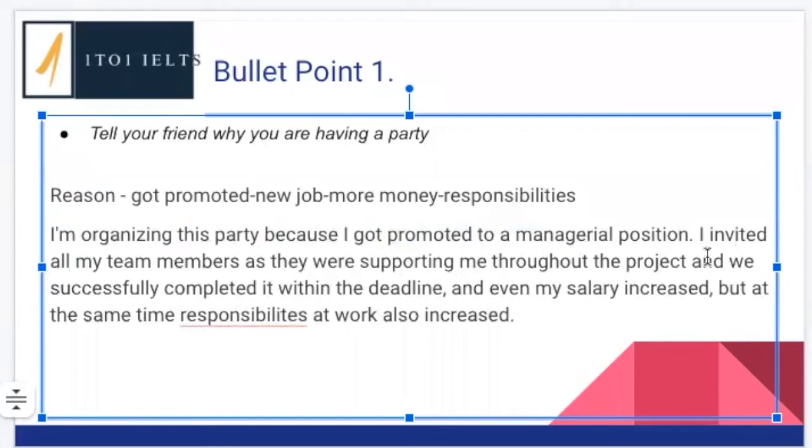I invited all my team members. Excellent. So you said who you've invited. That's a really nice way of dealing with this. Invited all my team members as they were supporting me throughout the project. And we successfully completed it within the deadline. Even my salary increased. At the same time, responsibilities at work also increased.